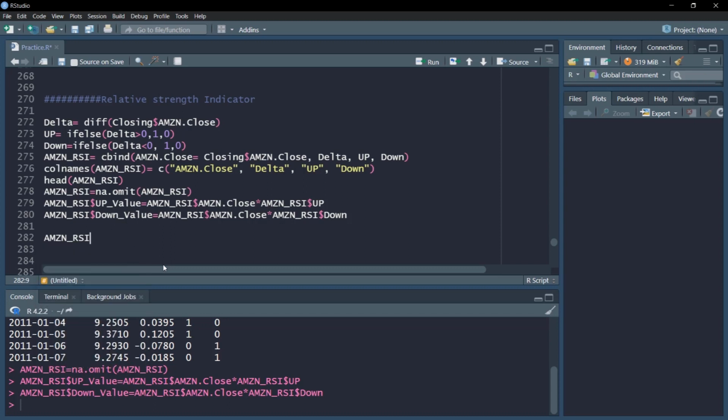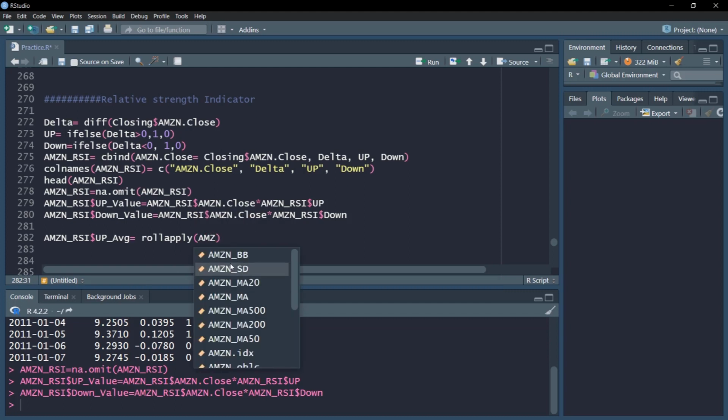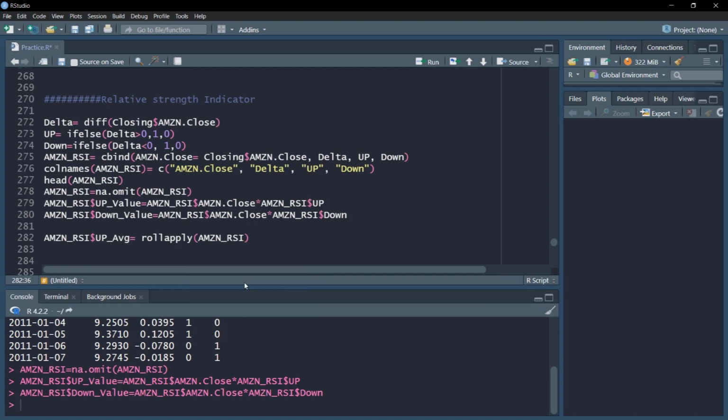So probably we'll use a moving average of 14 days. Let's see how it is done. Let's call it up average, which is simply the average of the previous 14 days' values. We'll use this roll apply command. Through this command, we'll take this up value and select an interval of 14 days, so the moving average of the 14-day up value is created.